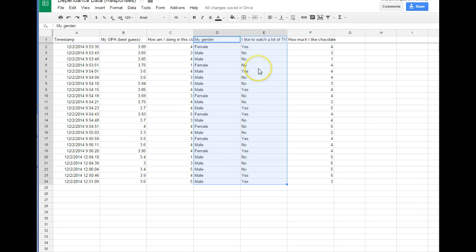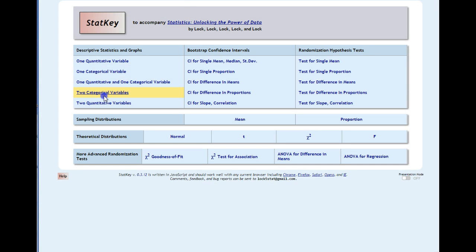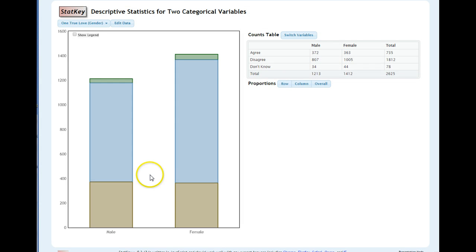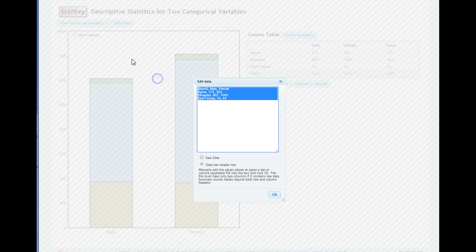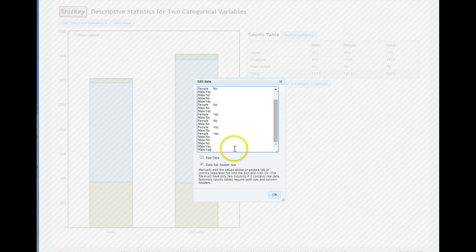Going back to our data here, if we were to ask another question, is there a relationship between gender and whether or not you like to watch a lot of TV? We can go ahead and copy these 2 categorical variables here into StatKey. Choose 2 categorical. And in categorical, you're going to end up with these stacked bar graphs here. So if we paste this in, when we're pasting from a spreadsheet, we want to make sure that we check raw data. And we do have a header row, so we can leave that checked as well. But we always want to check raw data when we come out of a spreadsheet.